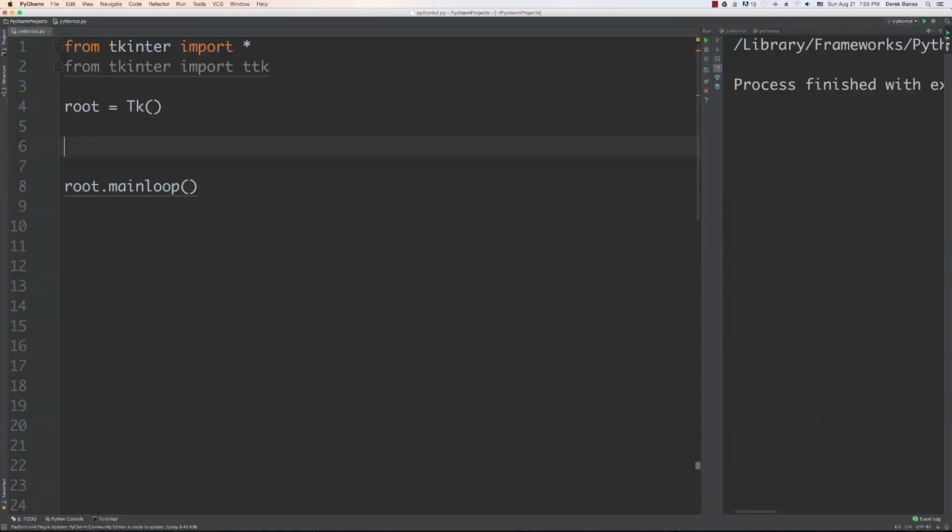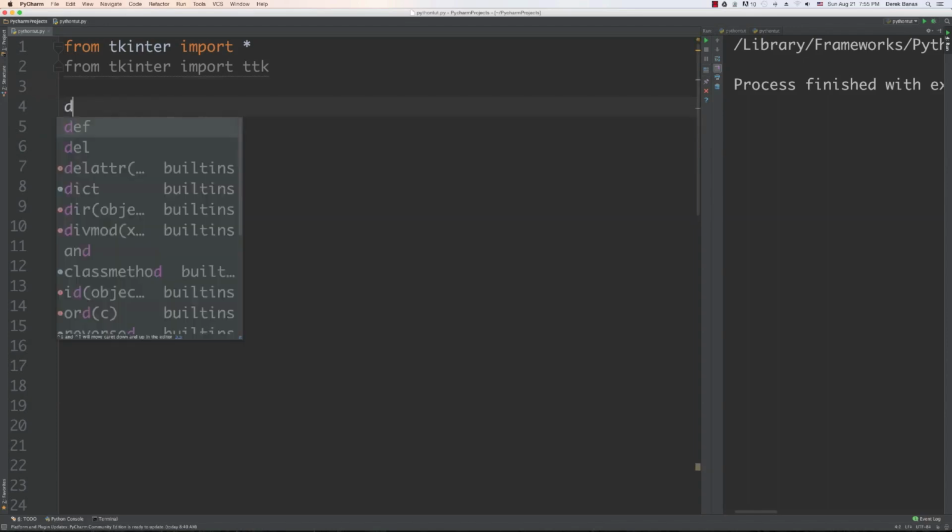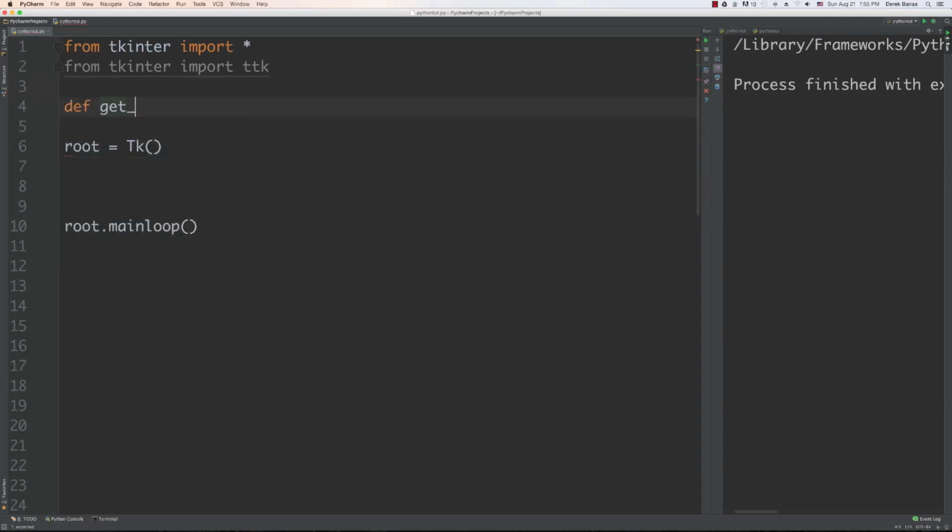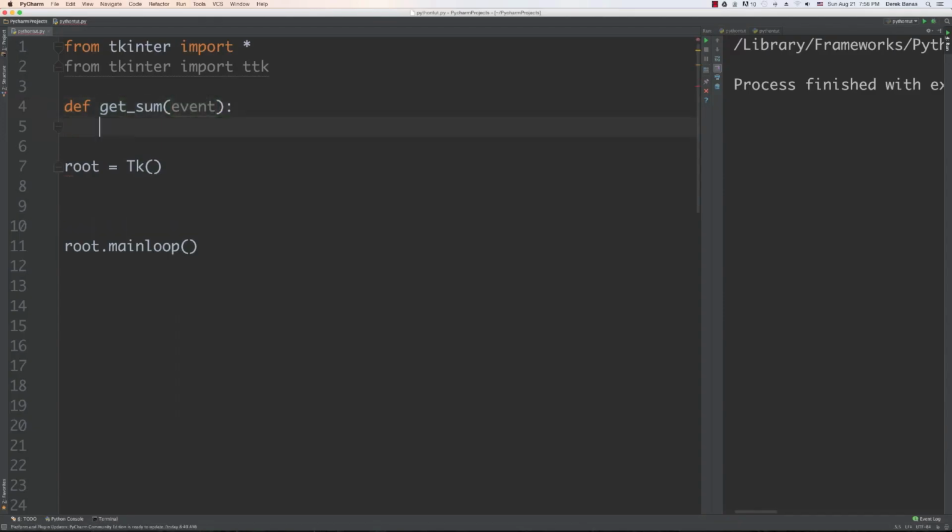Now, as the last part of the tutorial, I'm going to show you how events work with Tkinter. So I am going to create, outside of this little box area, a function that's going to be called whenever a button is clicked on. And it's going to be called getSum, and some event information is going to be passed into this function anytime an item is clicked on. And let's see what we're going to do with that.